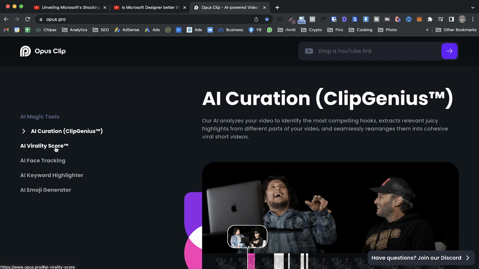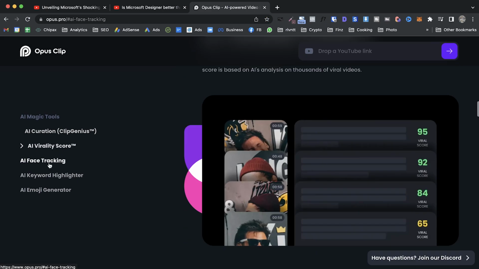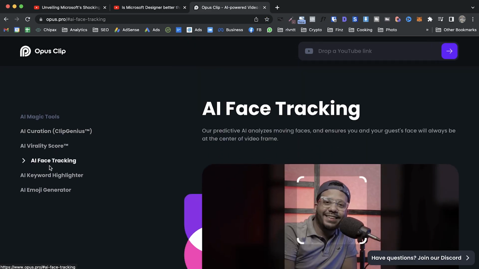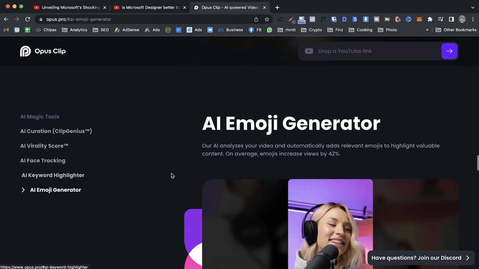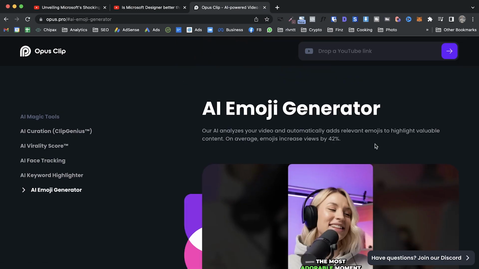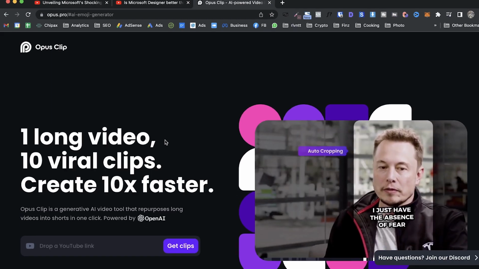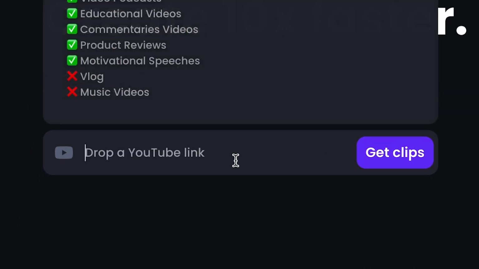It will give you a virality score. It has AI face tracking, AI keyword highlighter, AI emoji generator, and different tools. It's incredibly simple to use. You just need to paste a YouTube link to one of your videos and click on Get Clips.